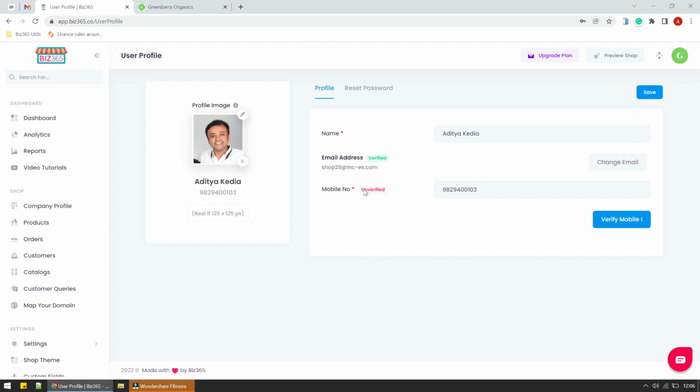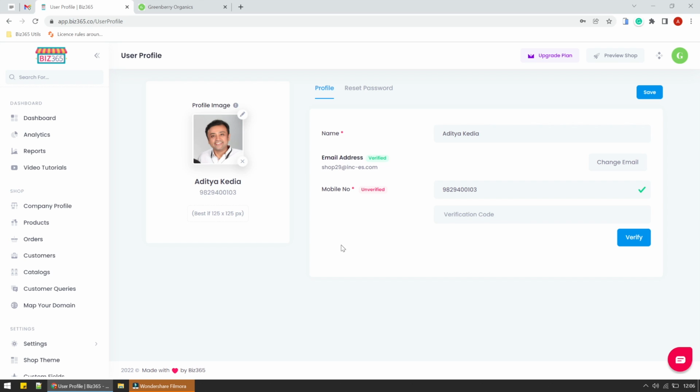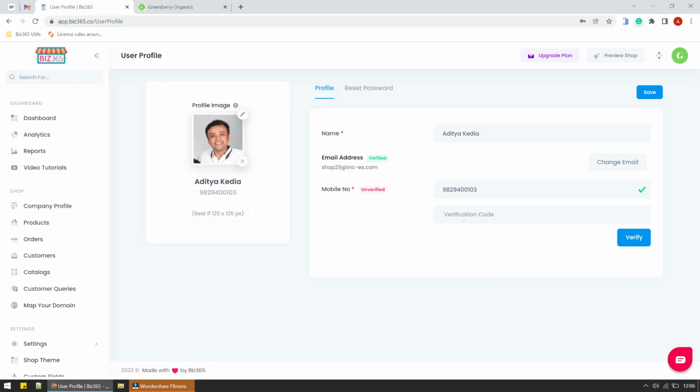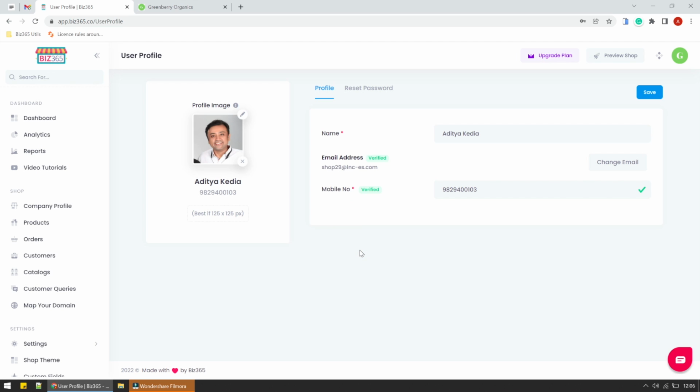Very similarly, it's going to show me that my mobile number is not verified. I can verify my mobile number. This is going to send a verification code to my mobile number if I'm in India specifically, and I can see that my verification code should arrive, and my verification code is 166347. I'm going to put the verification code and verify it, and as I can see that my mobile number as well as my email has been verified.